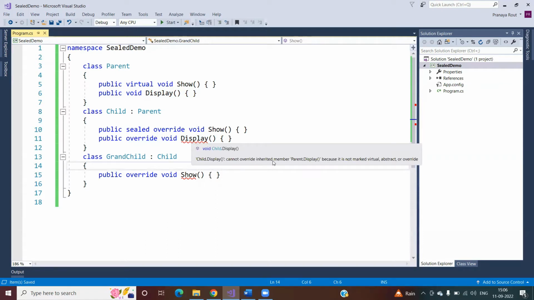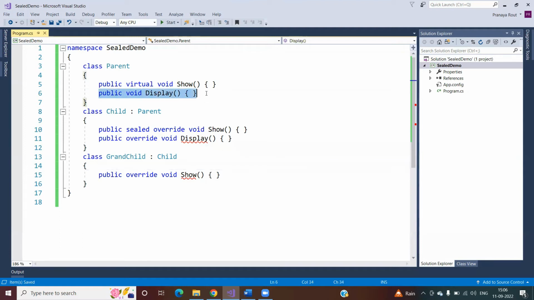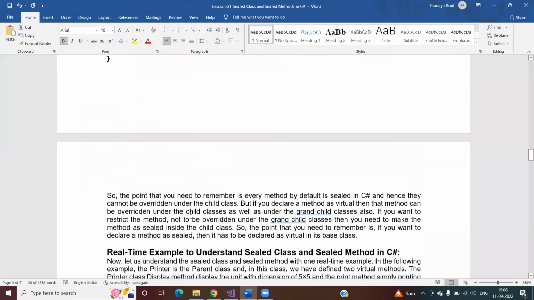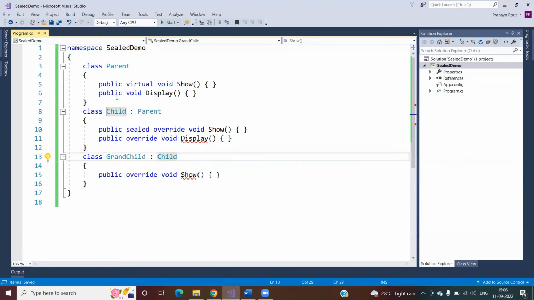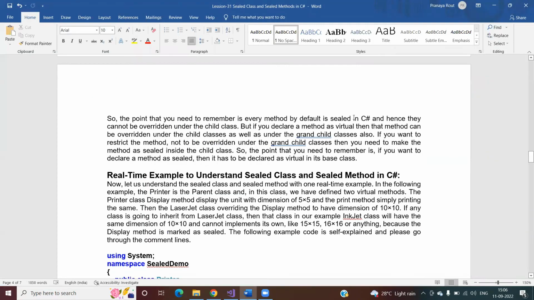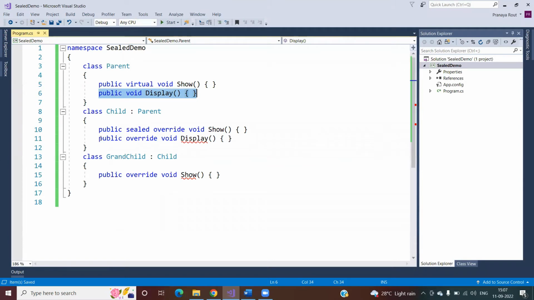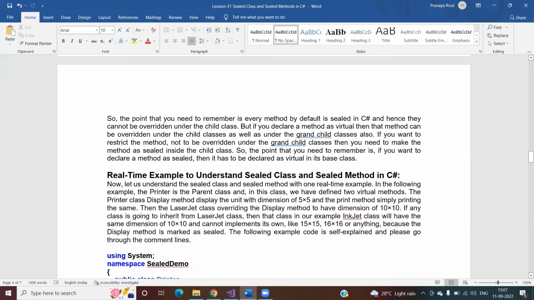Child.display cannot override inherited member parent.display because it is not marked virtual, abstract or override. As this method is not marked as virtual, abstract or override, you cannot use this override modifier to re-implement the method. This is the point that you need to remember. Every method by default is sealed. In this case, as I'm not marking this method as virtual, by default this method is going to be sealed, hence it cannot be overridden under the child class. As this method by default is sealed, you cannot override that method under the child classes. The first point is clear.